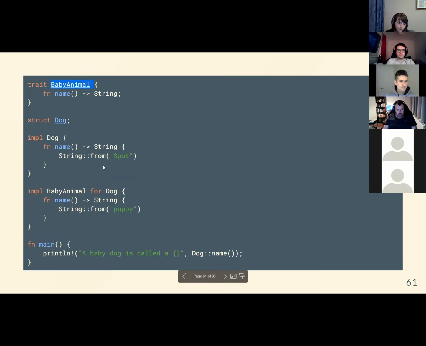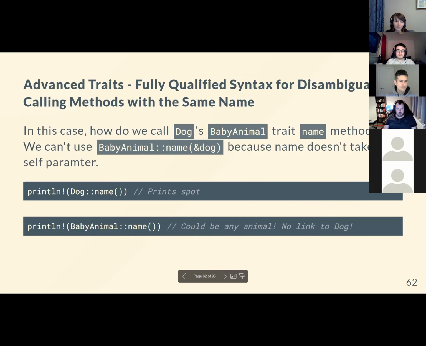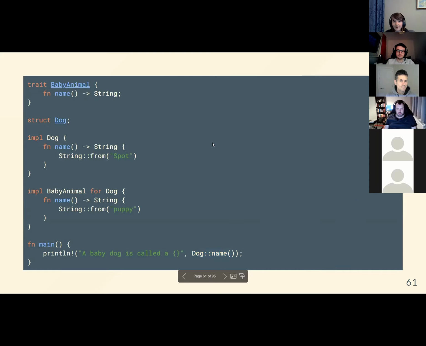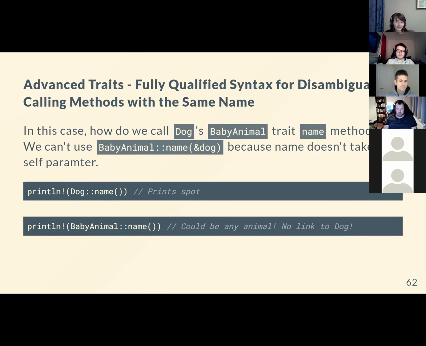So if we call dog name, we're going to get the dog's name. So how do we get baby animal name? We can't do something like this because it doesn't take a self parameter. Our name method didn't take any parameters. And we can't do this because that just prints spot. And we can't do baby animal name because that could be any animal. It could be a baby cat, and that would return kitten.